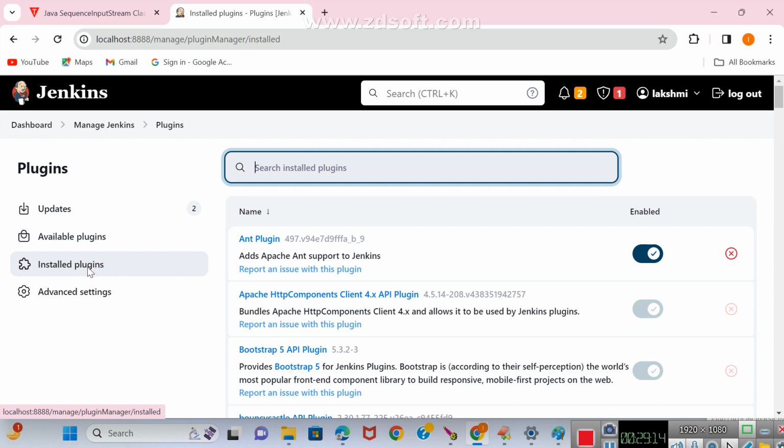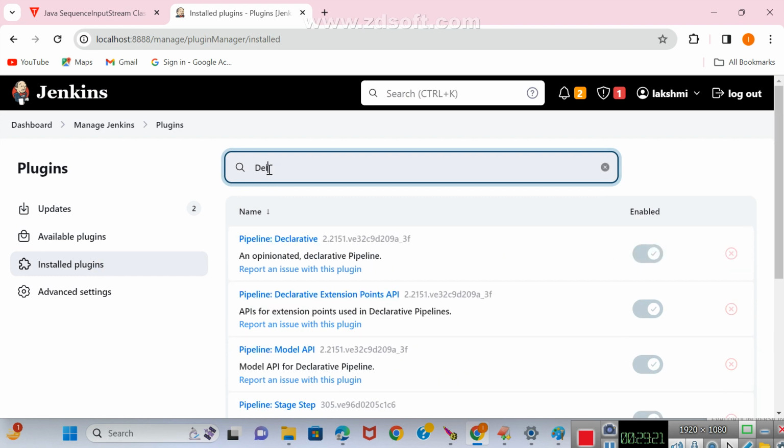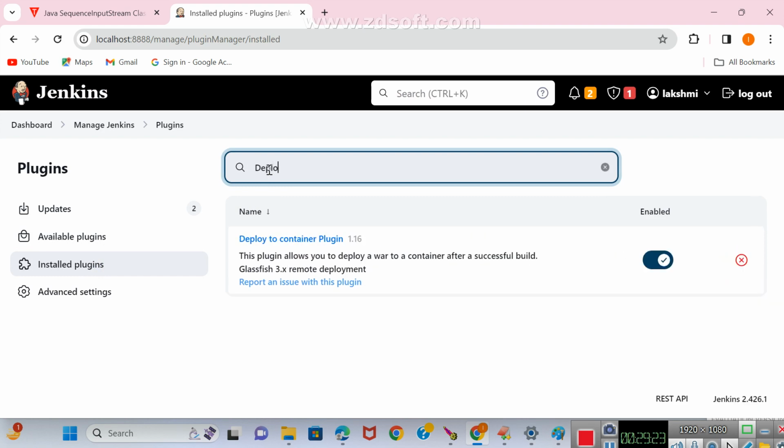Because this afternoon I installed the Deploy to container plugin. Have you identified it or not? What is the duty of the Deploy to container plugin? This plugin allows you to deploy a WAR file to a container after a successful build.